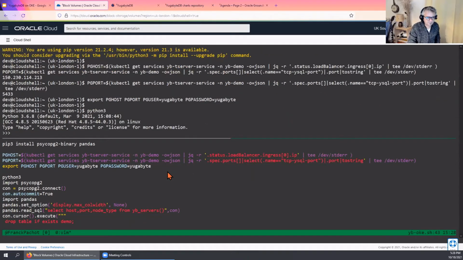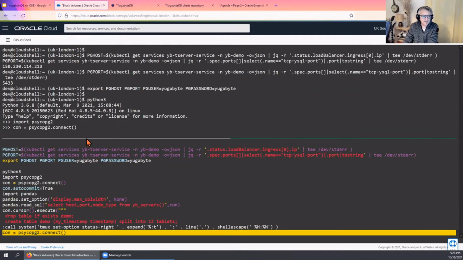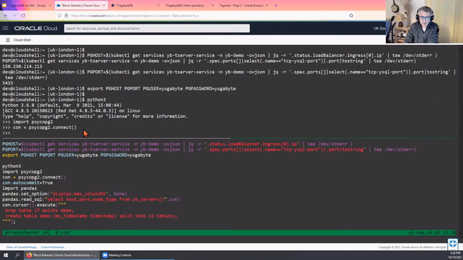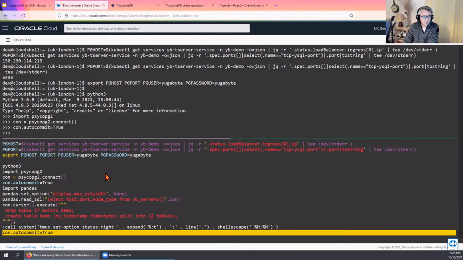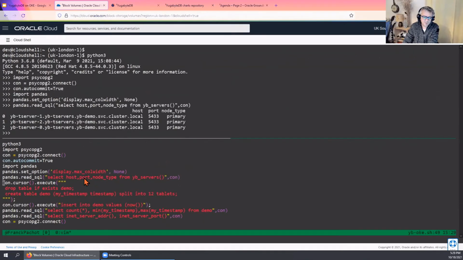Here I have, so it's in Python. Let me just explain quickly what I'm doing. I connect, so everything will connect with the same endpoint, the load balancer. I'm doing some auto commits there, some pandas to display things, not very important.